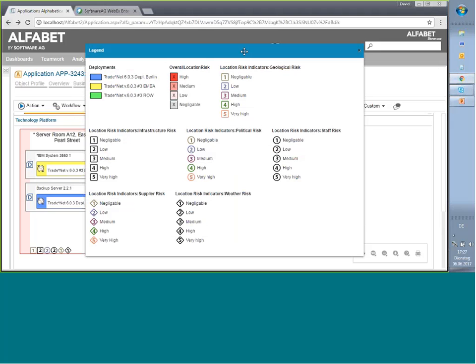And basically what we see here is that there's been a risk assessment for these locations. The color here is the more red it is, the higher the risk. So Moscow is considered the most risky location. And this is actually a compound indicator based on these 6 indicators that follow it. We've done a geological risk assessment, an infrastructure risk assessment, a political risk assessment, a staff risk assessment, a supplier risk assessment, and a weather risk assessment, whether we get tornadoes, that sort of thing.